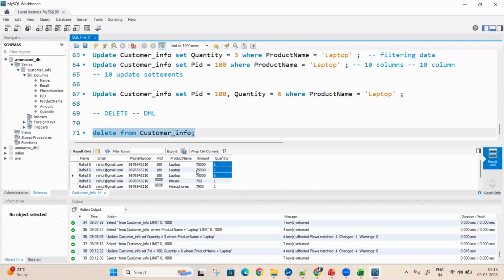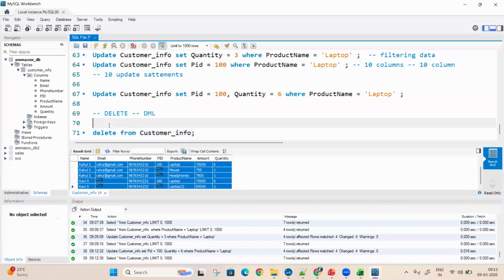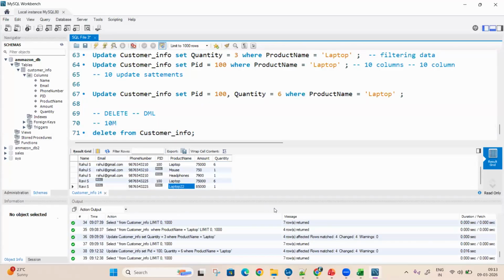It will go and delete each and every particular record. I have 10 million records, it will delete all of them. But let's say I need to delete this laptop 20. This is wrong data I have added. I need to specifically delete this. Again, what should I do?